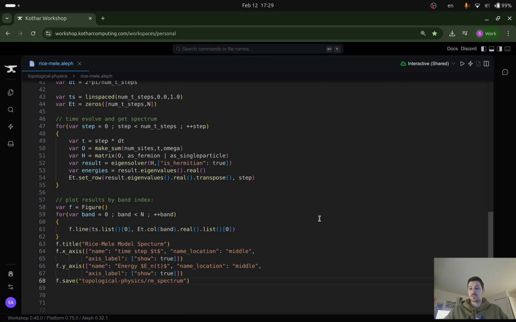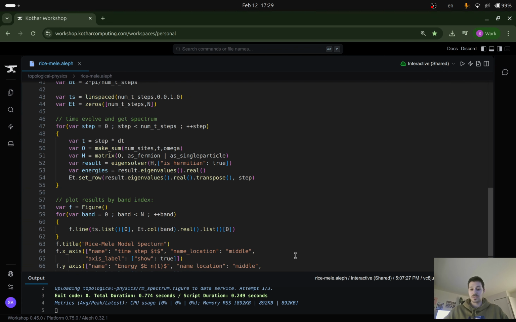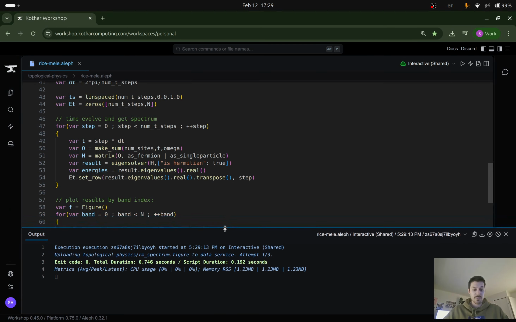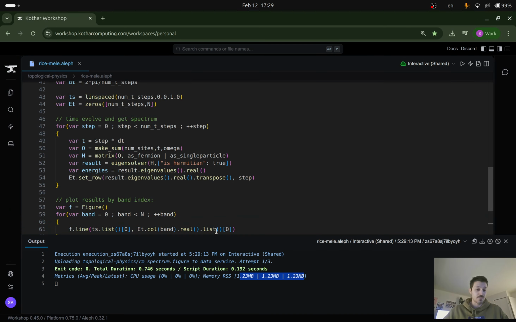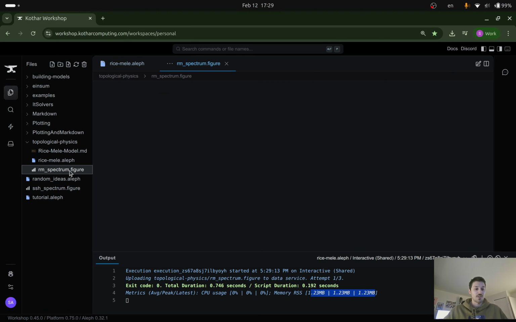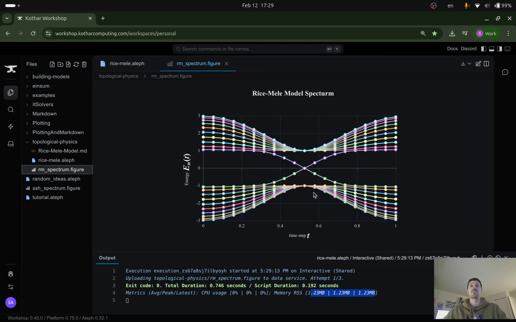So okay, let me just open up my console here. Right now I'm going to launch the interactive agent that we have. So I'm just going to press play. It's going to upload, perfect. It gives me some metrics. This is very, very fast, of course. I'm going to go to my file. In my folder, I have Topological Physics. I have a markdown file that I was showing you guys earlier. And now I can just select open my figure, and we get a nice little animation here.